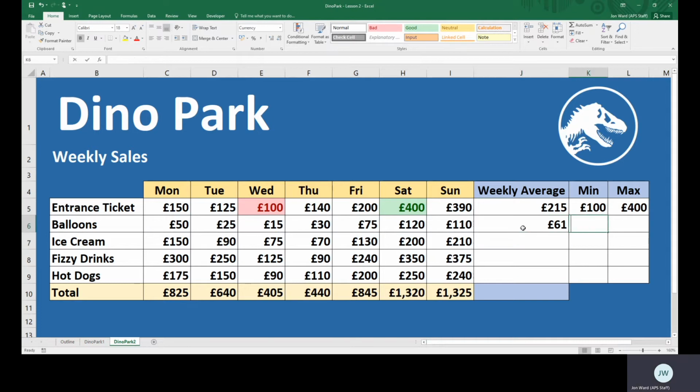I'm going to do the same now for my min. So minimum, lowest value, open my bracket. Again, need to select the range where the balloons were. So from Monday to Sunday. So C6 to I6, close my bracket up, hit enter. And you see the lowest amount of money I made on balloons, again, so related to Wednesday here, was £15.